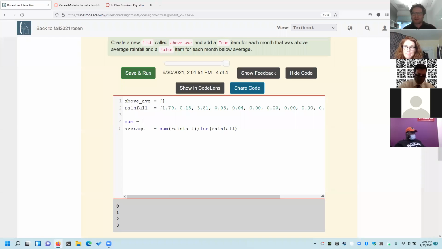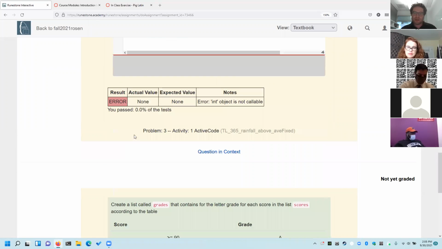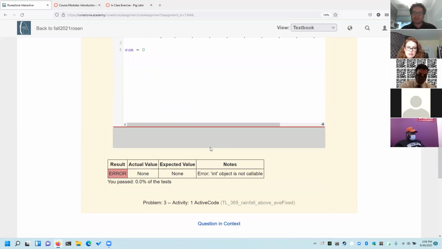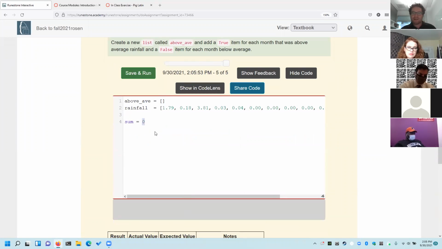And that would cause errors for my auto grader, because, let me show you, run. Error: int object is not callable. Very weird error, right? What that was is that my auto grader was using the sum function, but because you defined sum as a variable already in the code, the sum function was overridden and it had no idea what to do with that.